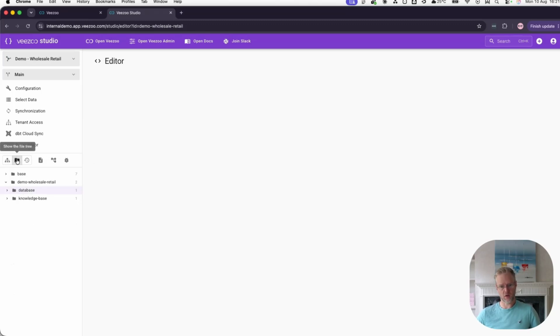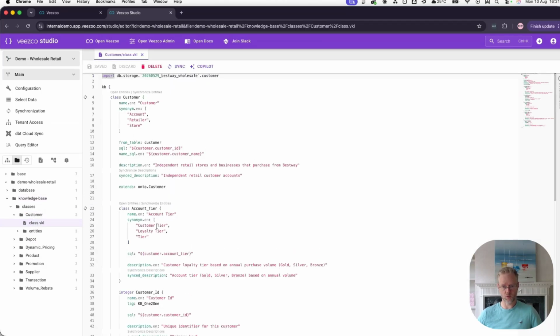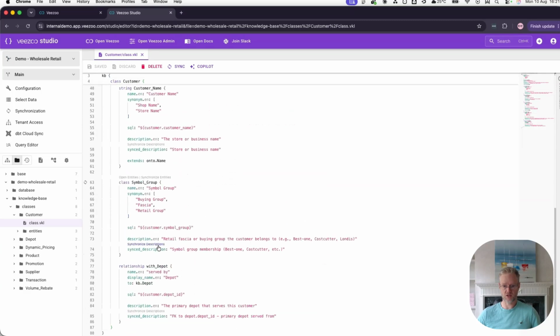If we click on the file tree, we can also look at that same knowledge base that we had. So the same as we had the classes, customers, depot, etc. And this is probably a view that you're used to here, where we've got all the different classes, integers, strings, etc., along with their associated properties. We can also see the entities that may have been pulled in. So from our account tier, customer, or symbol group like this one, we can see the entities in there.